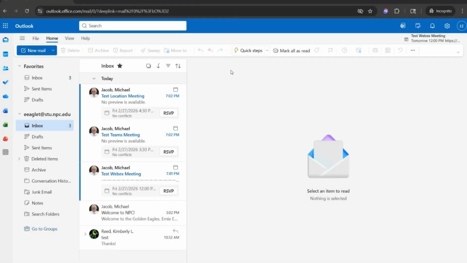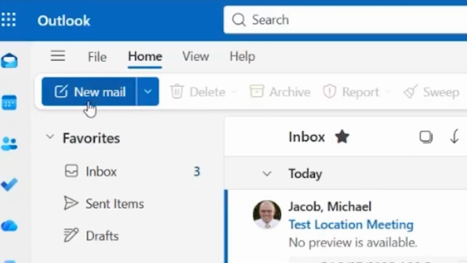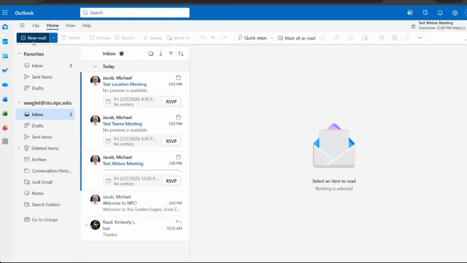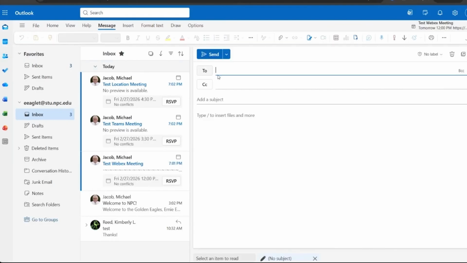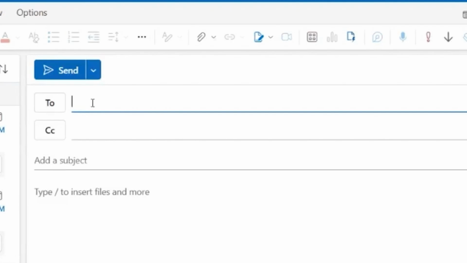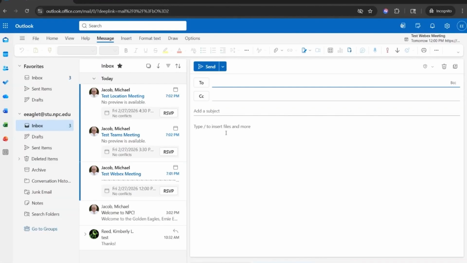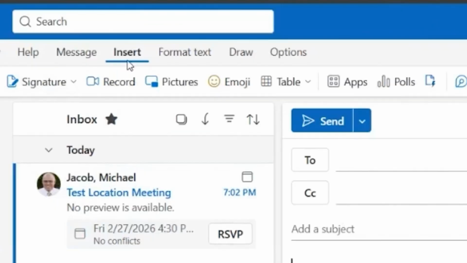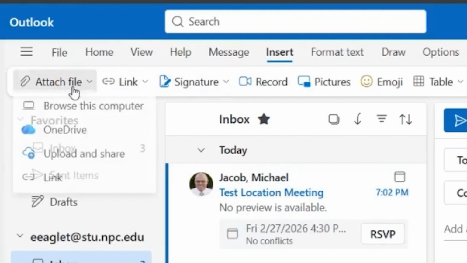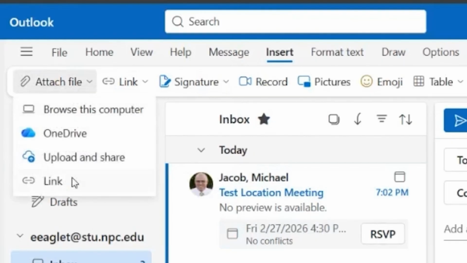In this quick guide, we'll explore the essential tools in Outlook involving email and calendar. To compose a new email, click New Mail on the top left. From here, you can add the recipients of the email, the subject of the email, and the body or content of the email. If you'd like to add an attachment, you can click on the Insert tab, navigate to Attach File, and select one of the options where the file is stored.